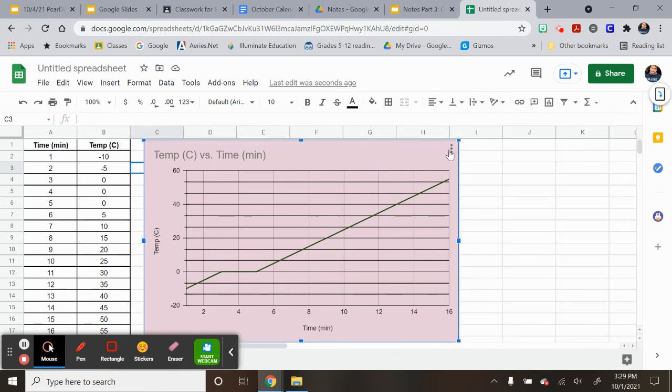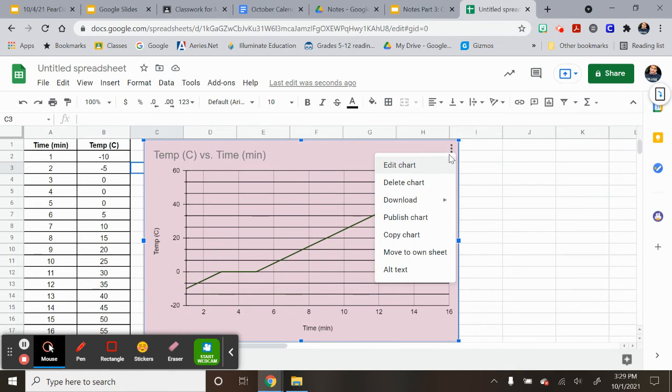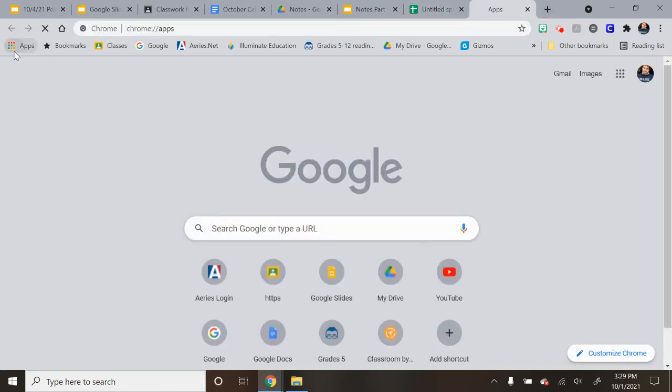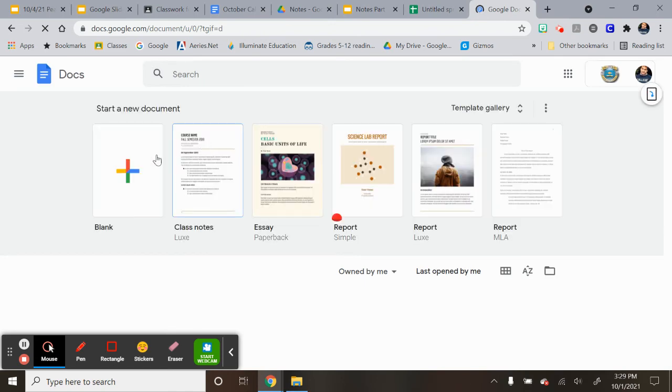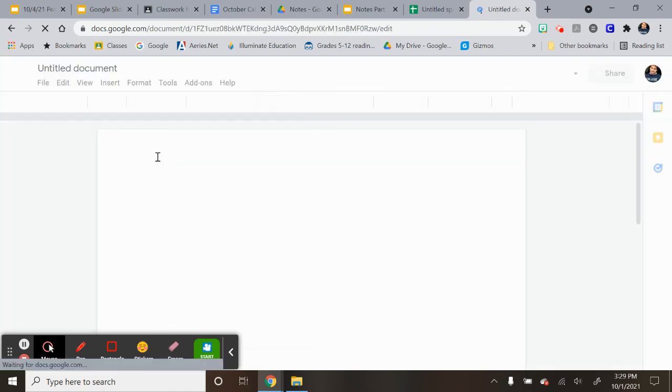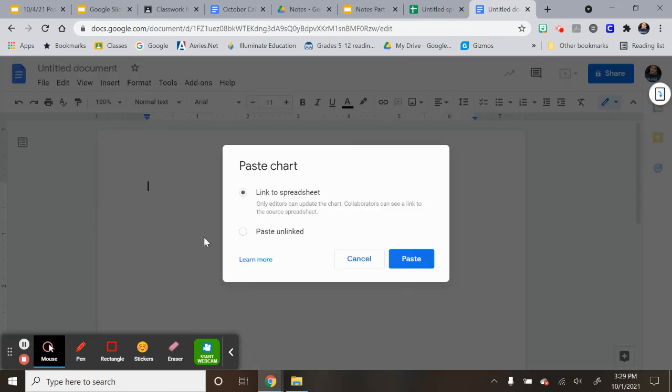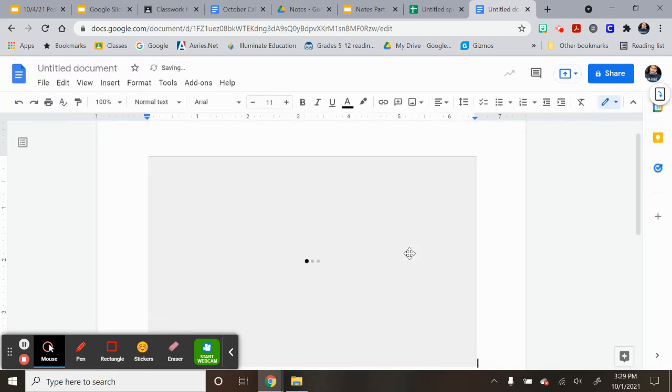Now, if I want to put this into a Google Doc, I'll hit the three dots there, go to copy, and I'm just going to bring up a blank Google Doc here. And I'm going to hit Control V and paste. And this is where it gives the option to link the spreadsheet or paste it unlinked. Now, if you link it, whatever you change in the spreadsheet will change in the doc.